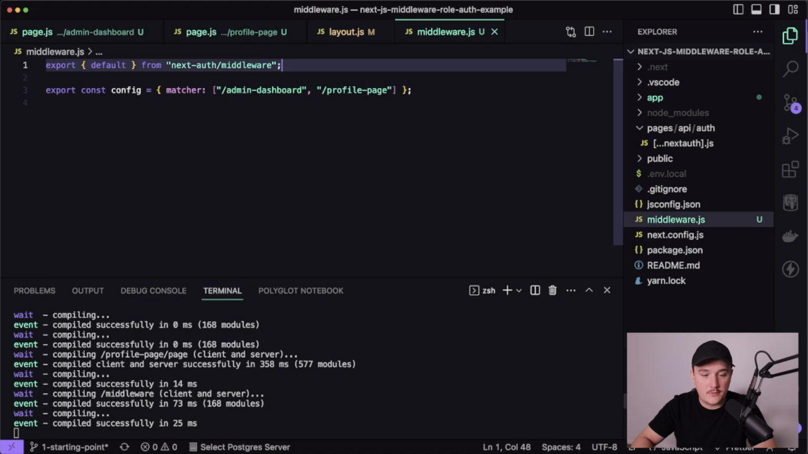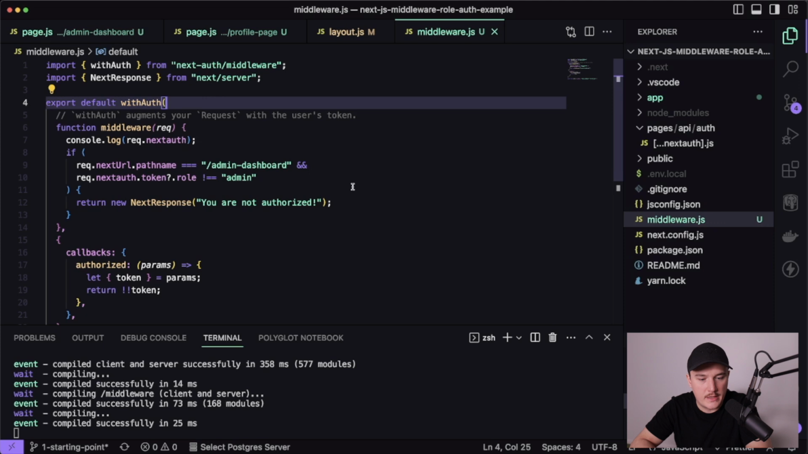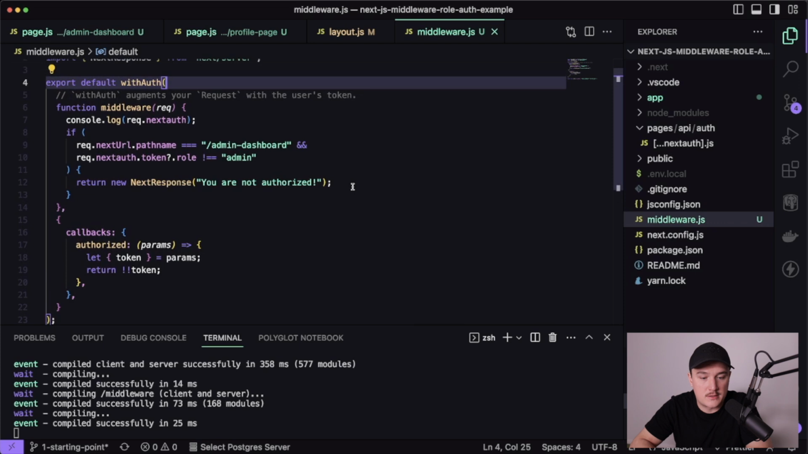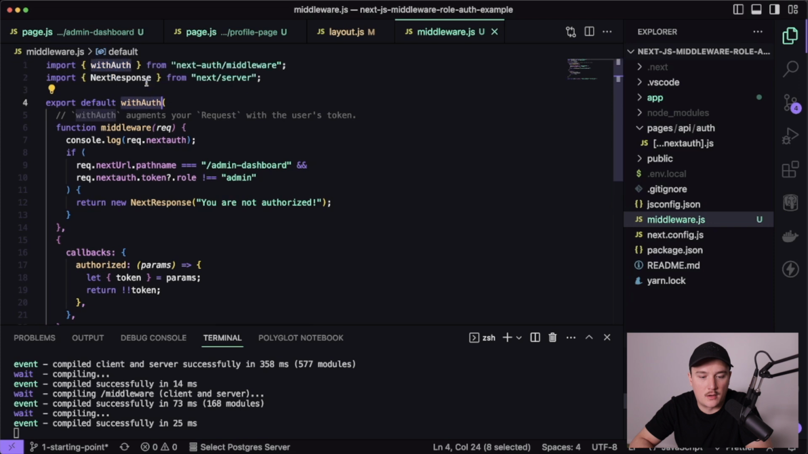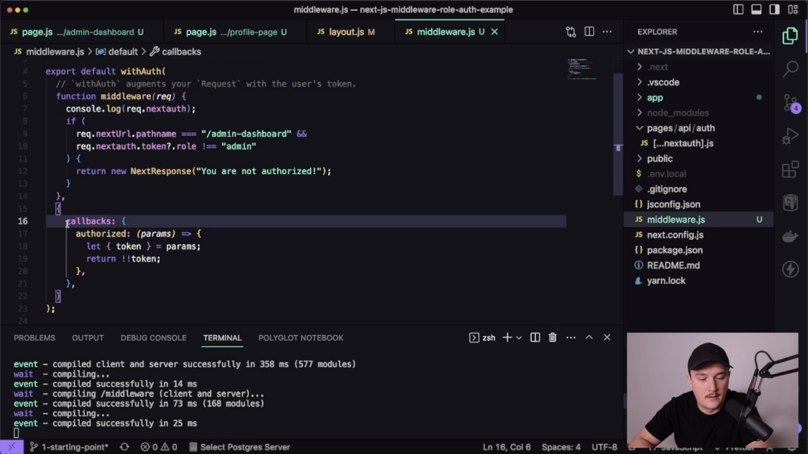So first we need to modify our middleware file, and I'll add the code over here and let's go through it together after that. Okay, so here's what the middleware looks like now. In order for us to add some authorization for the application, we need to use this withAuth from the NextAuth middleware, and we will export it by default. Inside of that, we will define a middleware function and also some callbacks functions. So let's start with the callbacks actually.